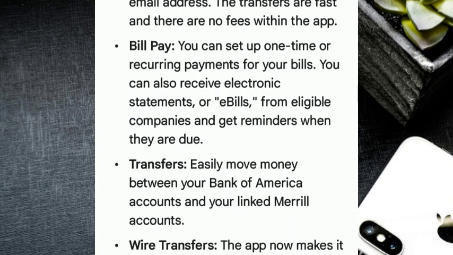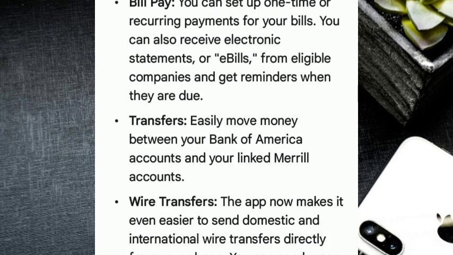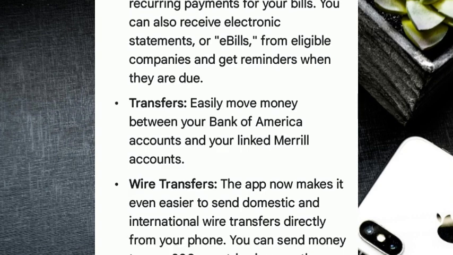Bill Pay. You can set up one-time or recurring payments for your bills. You can also receive electronic statements or e-bills from eligible companies and get reminders when they are due. Transfers. Easily move money between your Bank of America accounts and your linked Merrill accounts.